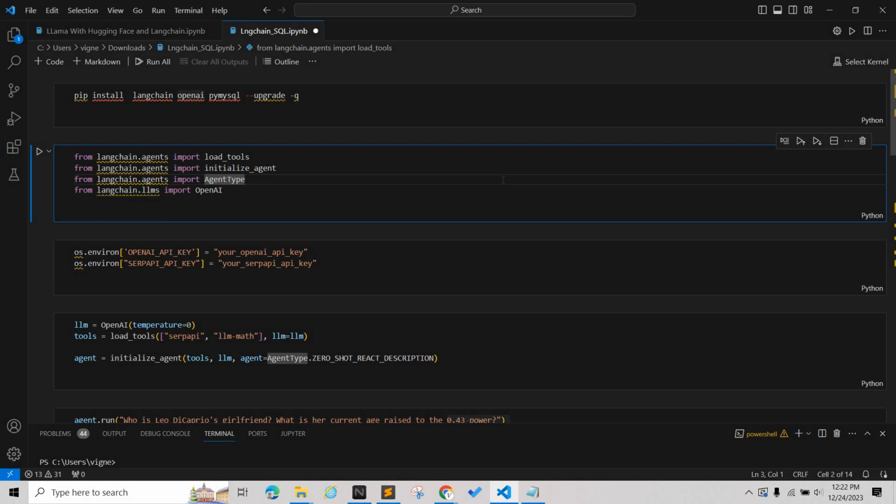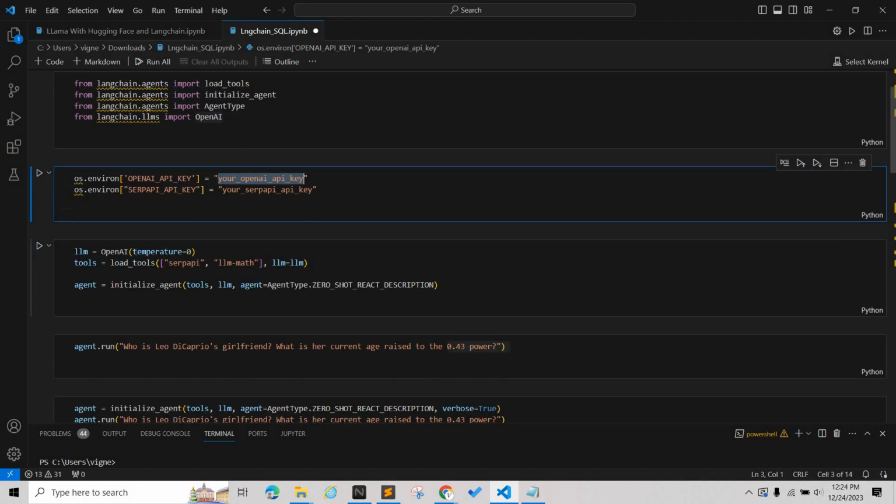There is a concept of tools, and we also have a SERP API key. SERP API is a real-time API to access Google search results. So we have these keys, and we load the tools, like the SERP API and LLM math. We are using the OpenAI LLM with temperature 0. Then we are initializing the agent, which takes these tools and the LLM, and we consider the agent type as zero-shot React description.